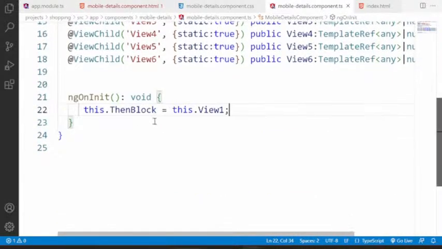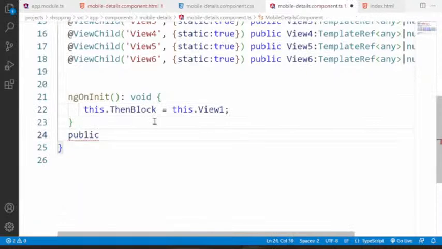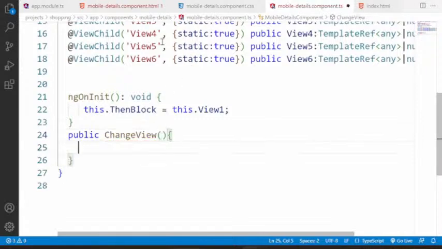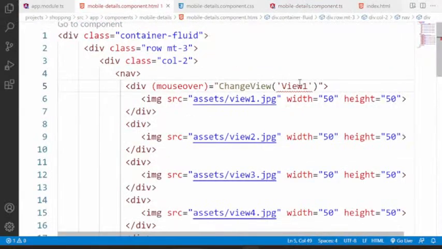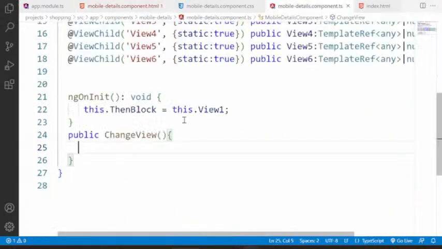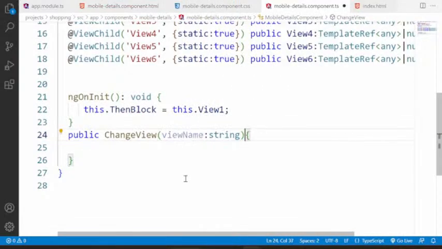Now we will go into the TS. We need to write a method. Public changeView. This changeView method is expecting a view name, which is of type string. Whatever view is passed, we will collect here. This view must be applied there.